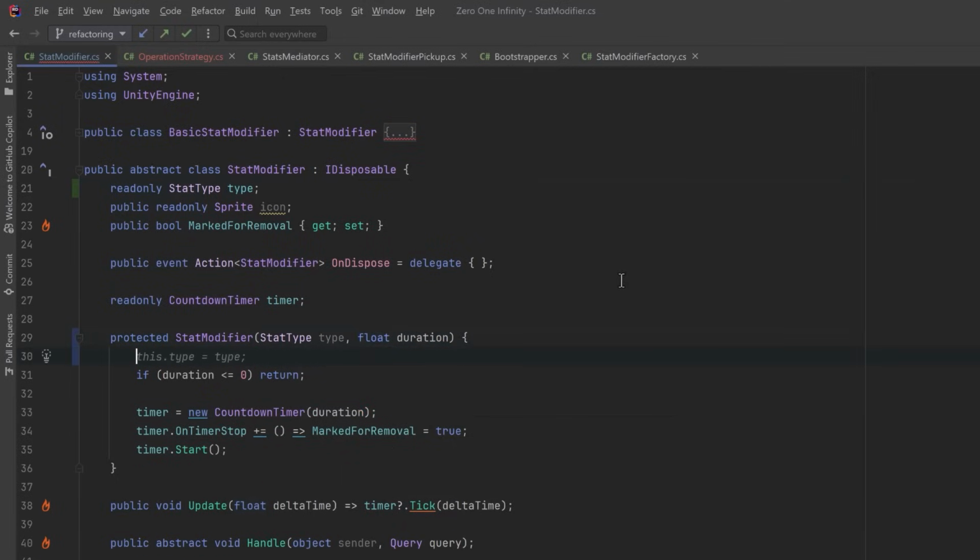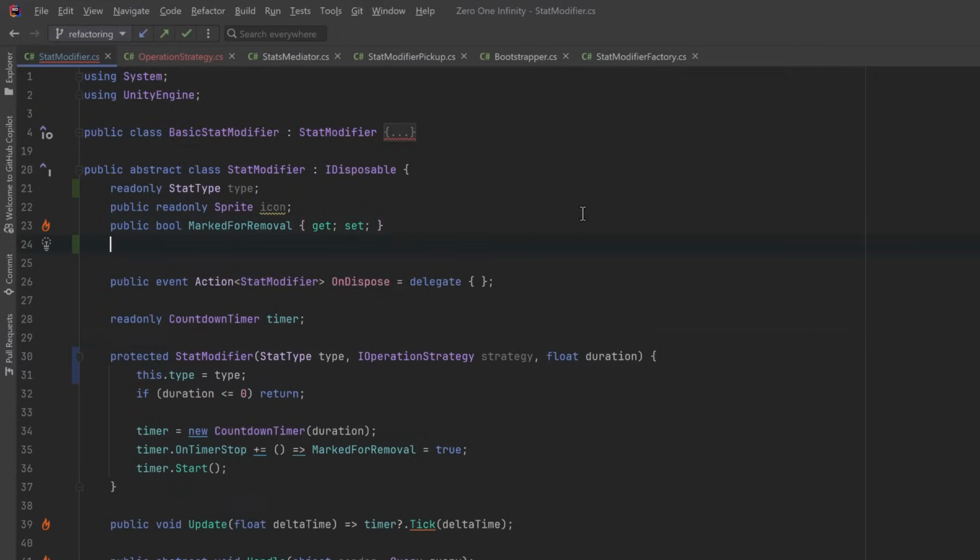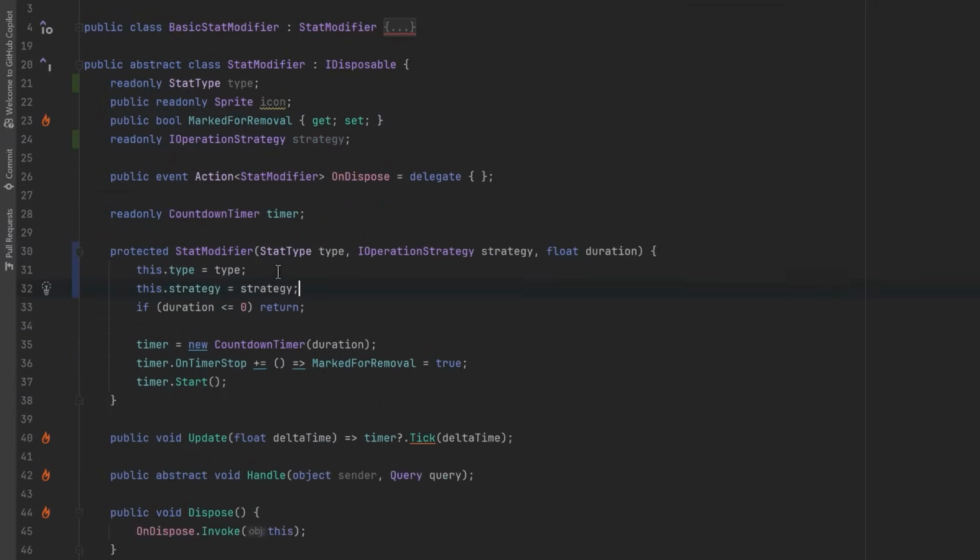And now here is where we can also introduce our seam. We can pass that in through constructor injection. Let's make a field for that up top, and then we can assign it as well in the constructor. Just a few more changes to make.